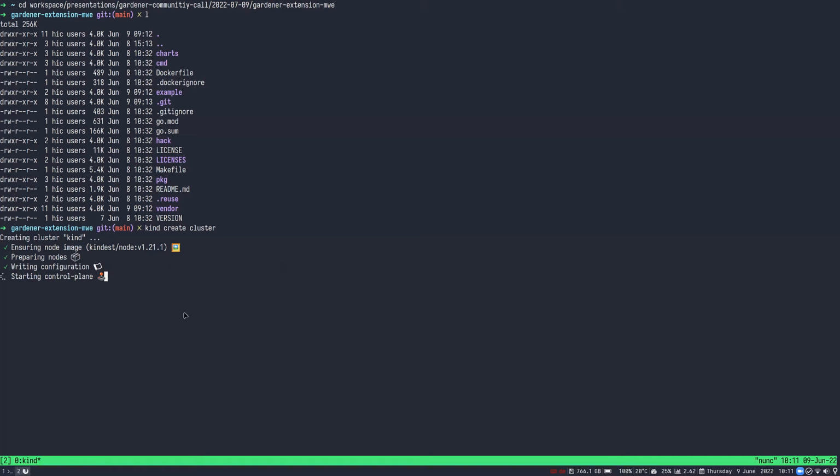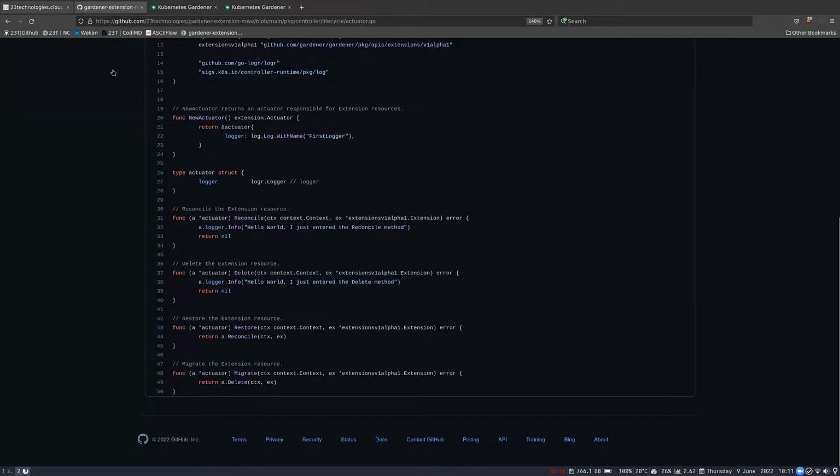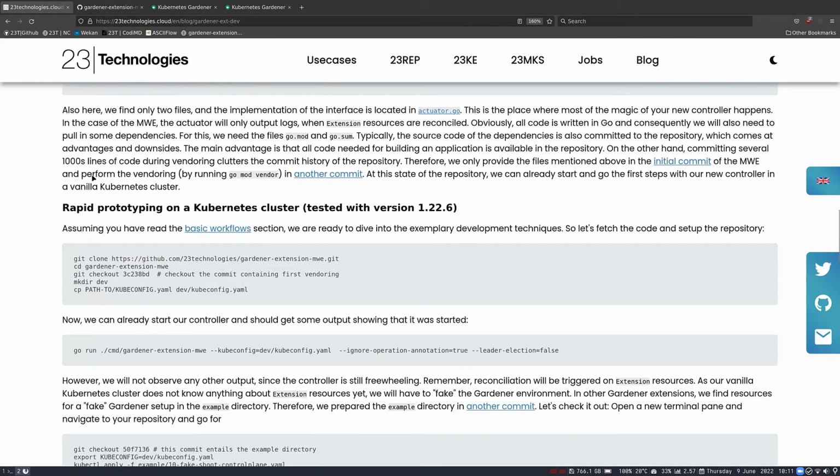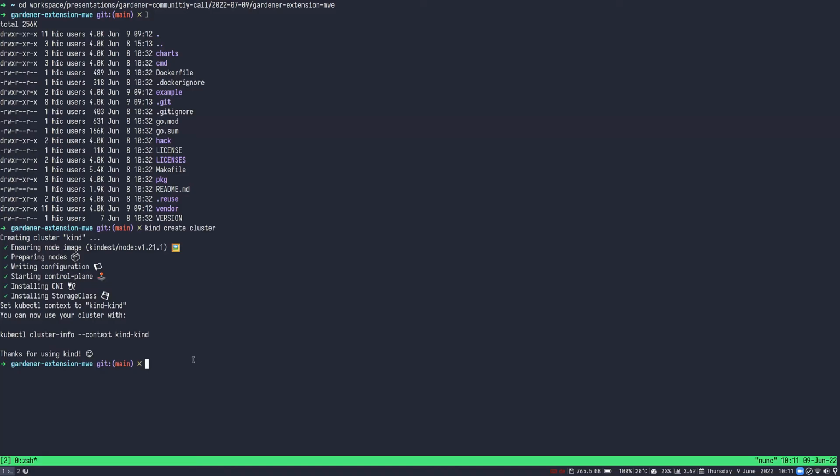just make clear that I'm more or less following all the steps reported in the blog post. Well, there are slight differences, but this is not really important. You can figure this out on your own if you want to do it on your own. So the kind cluster is ready already.